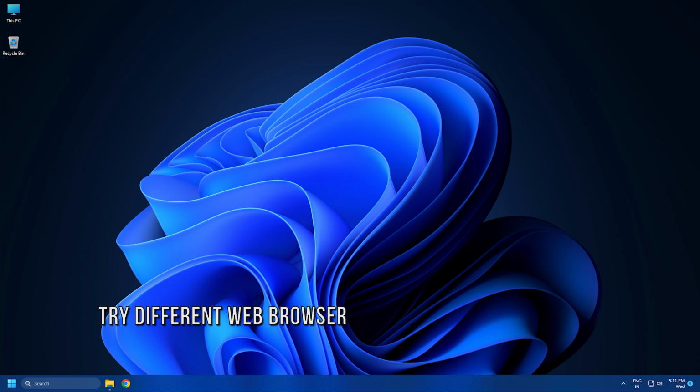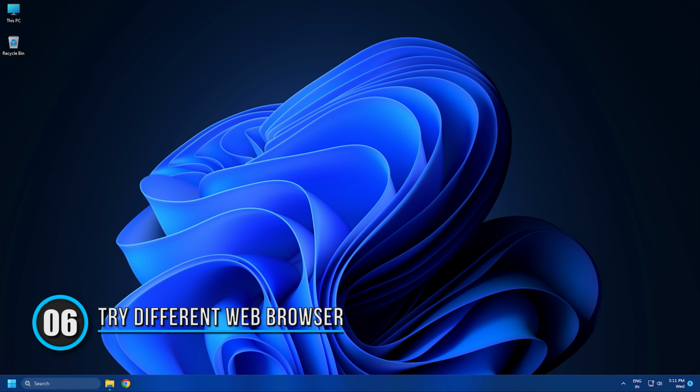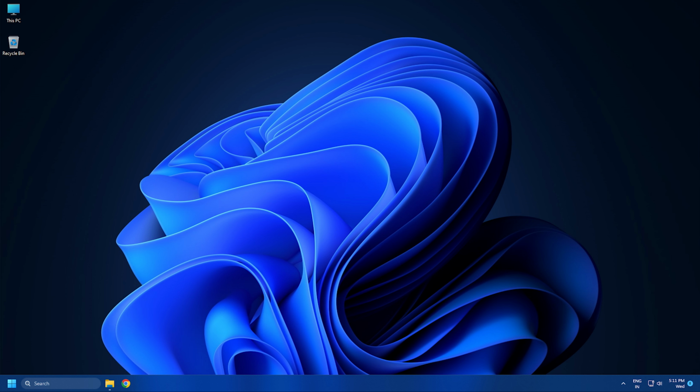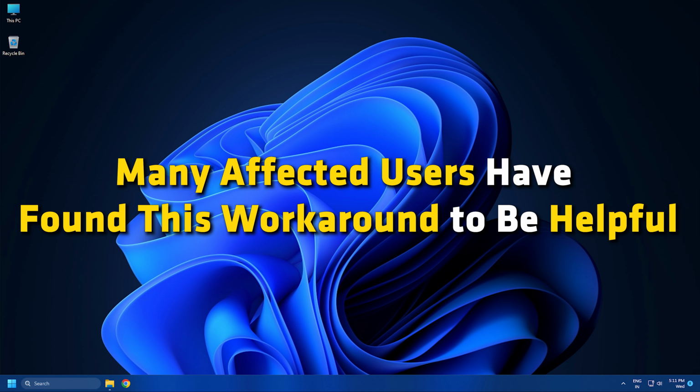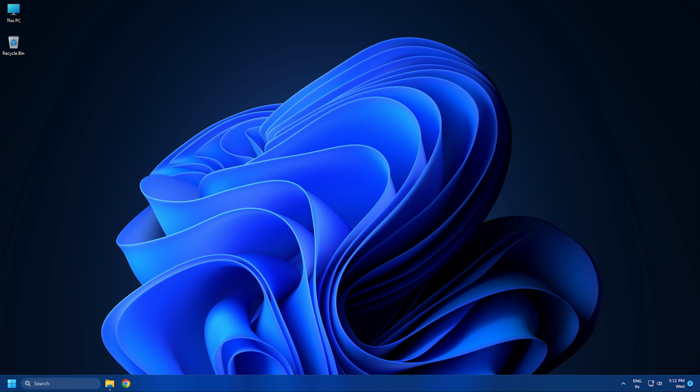Method 6. If these methods do not work, try switching to a different web browser and see if that resolves the issue. Many affected users have found this workaround to be helpful.